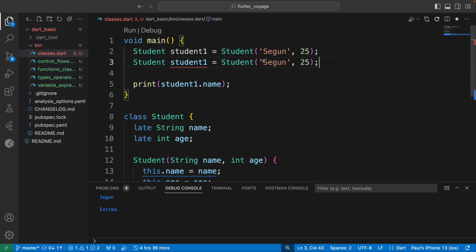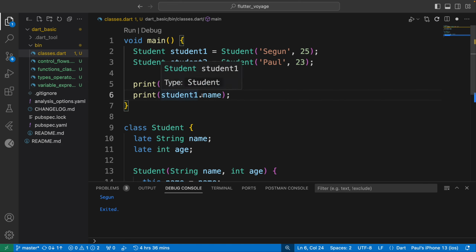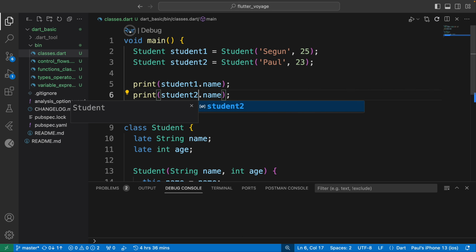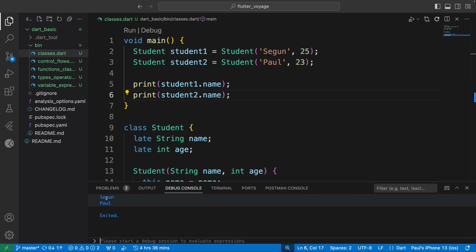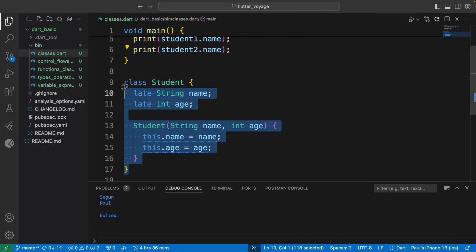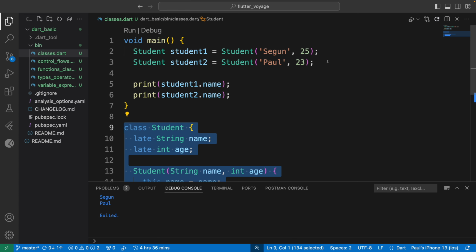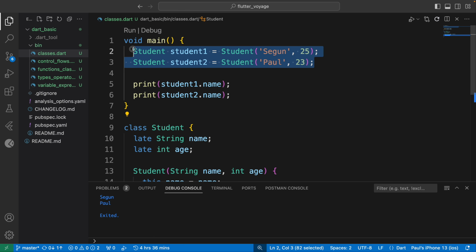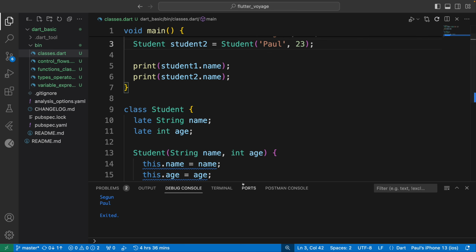And then if I duplicate this and change student 1 to student 2, and then print Paul with age 23 or 24, 23, whatever, and then print student 2 name, you can see that we have Paul and Segun, right? So we are able to use this class to create different kinds of students right here. So we have 2 different students, and we can continue creating different students.